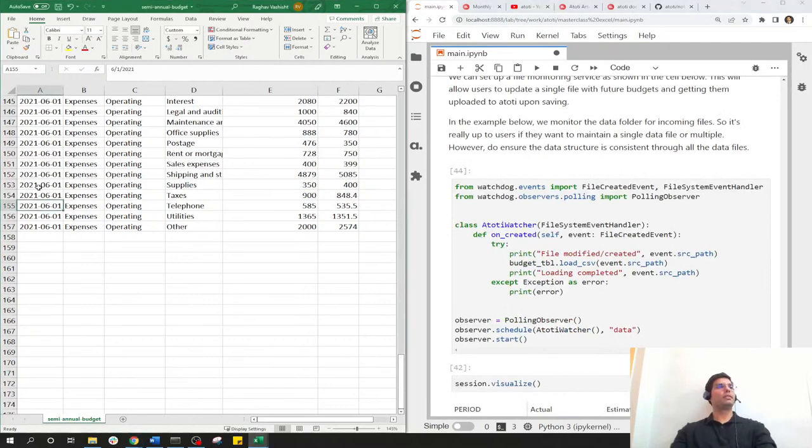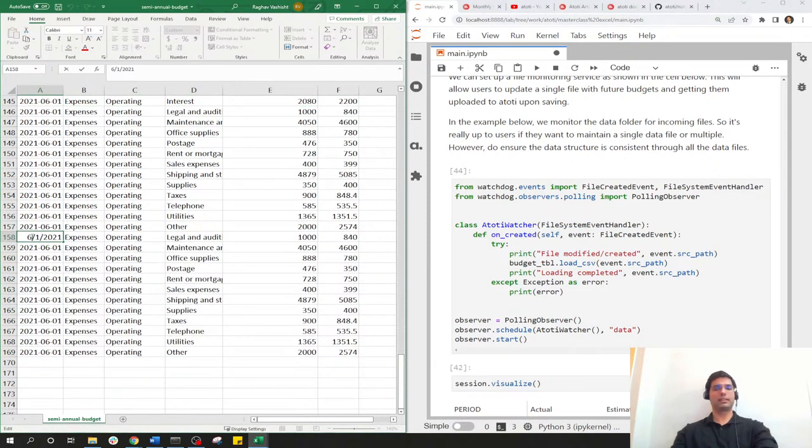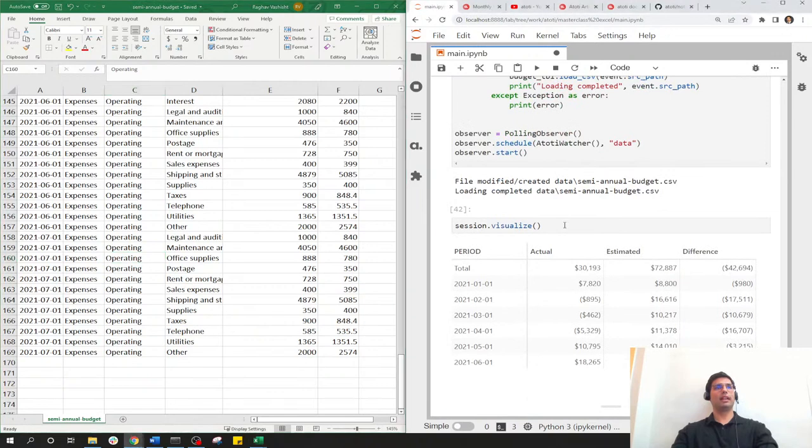Okay, so let's copy some cells, and then I will paste them here. And instead of calling the month 6th, I will call it the month July. I take all of these and do Control D. As soon as I save this file, the watchdog has read the changes. And this widget, as you can see, has already been updated for the month of July.